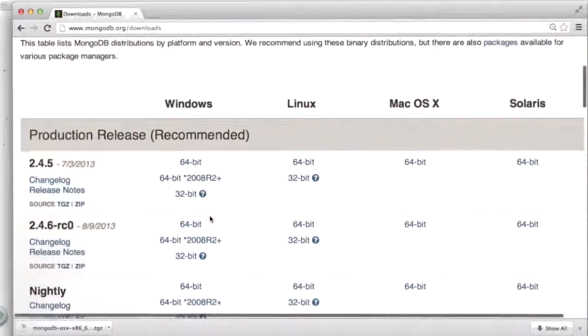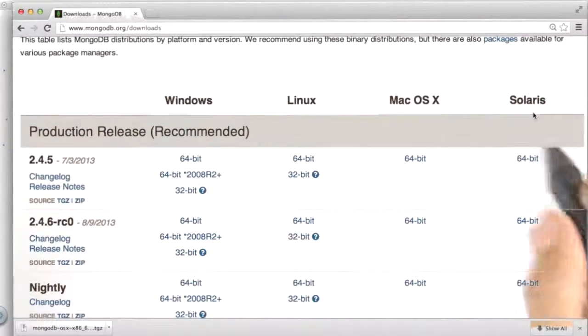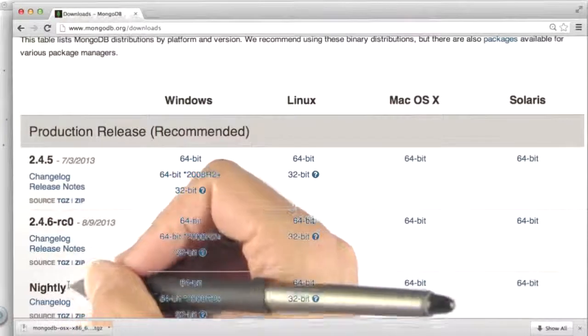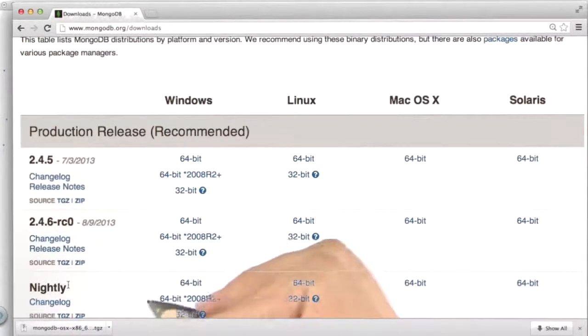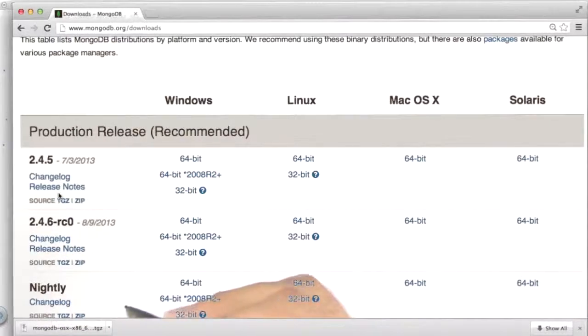So on this page, you're going to see along the top a bunch of different platforms for which we build MongoDB. And then on the left here, in this column, are different releases. So the one that you want to use is the top one. And that's going to be our most recent stable release.